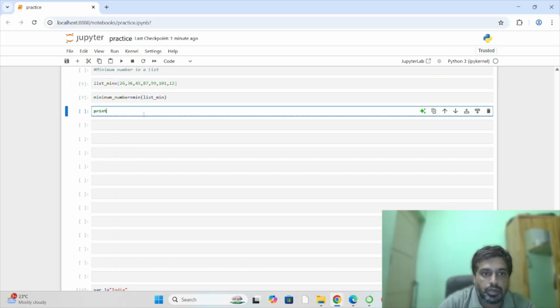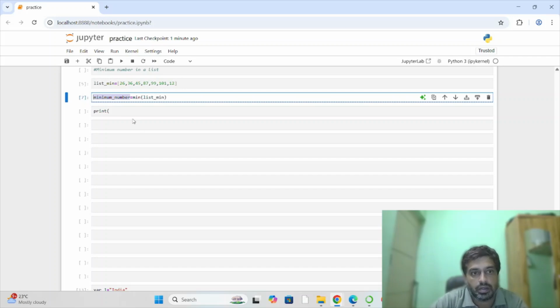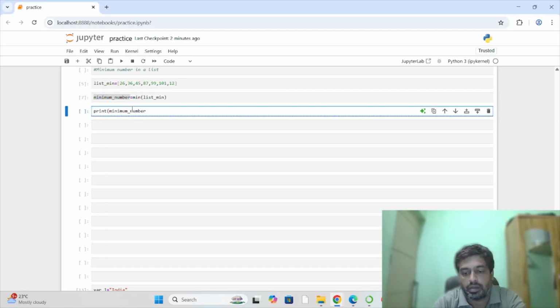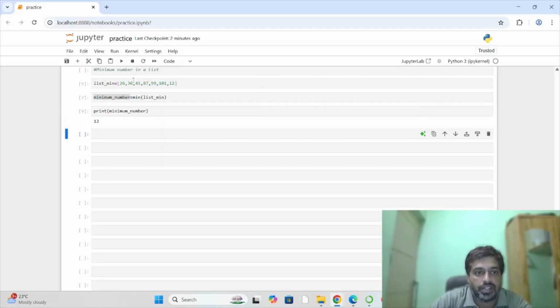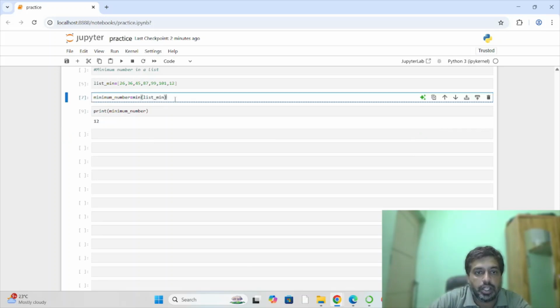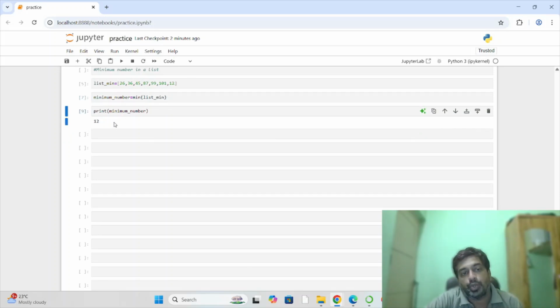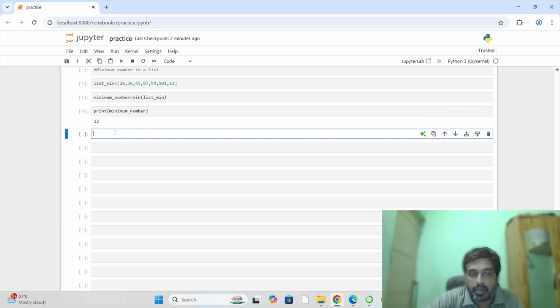and now let's try to see the minimum number in the list. Now let's try to run this particular cell. So now we can see the 12 is the minimum number in this particular list. So this is how you can find the minimum number in a list.